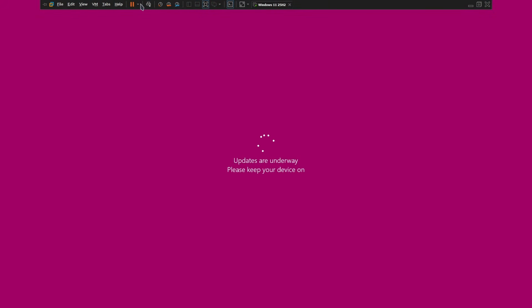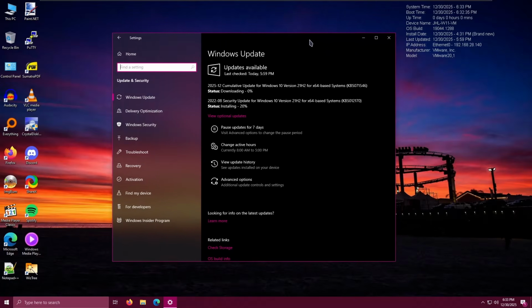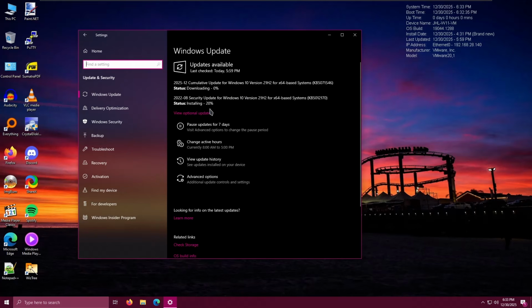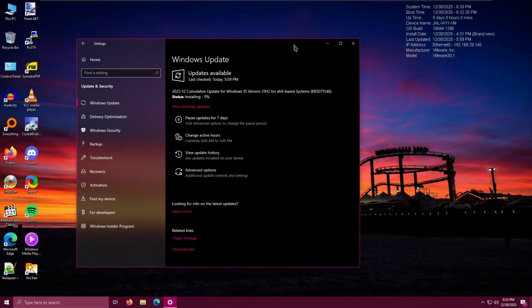This is clearly not going to do anything, so I'm just going to send a force reset to the virtual machine. And now let's go and try to reinstall the update, which, as you guys can see, it's re-downloading again, and this is installing, so it looks like rebooting did in fact work. So now let's just wait and see if this installs.